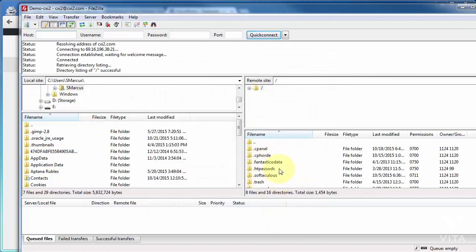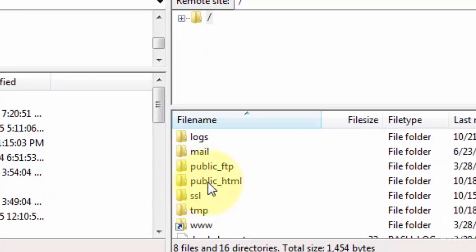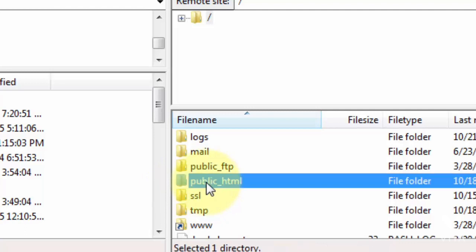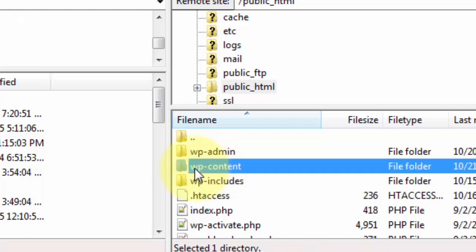But where do you upload it to? Well, once you've logged into your server, locate the root directory of the WordPress installation, and in my case, it's public_html. Just double click to open that up. Then look for the directory that says wp-content. Double click to open that up.